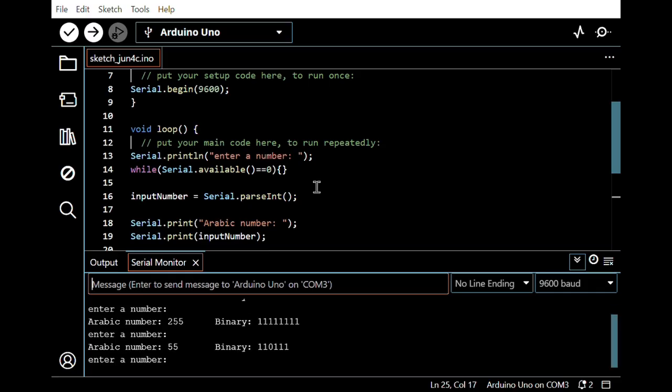Great job! You've now created a sketch that takes user input and displays both the decimal and binary values in the serial monitor.